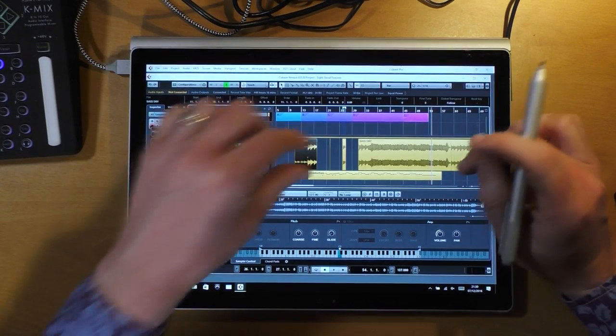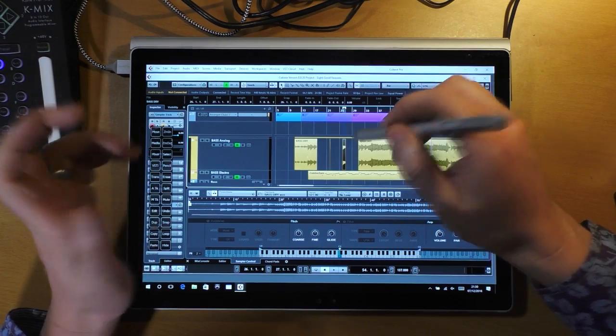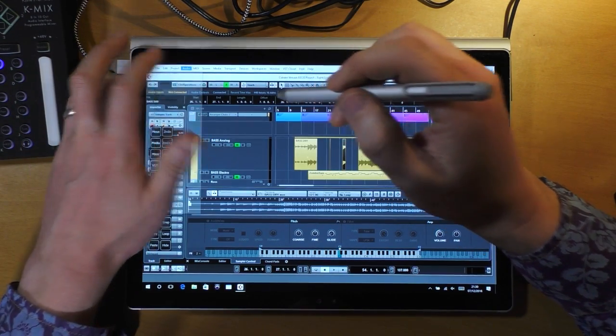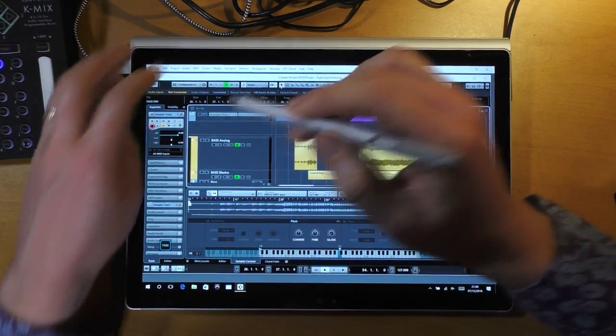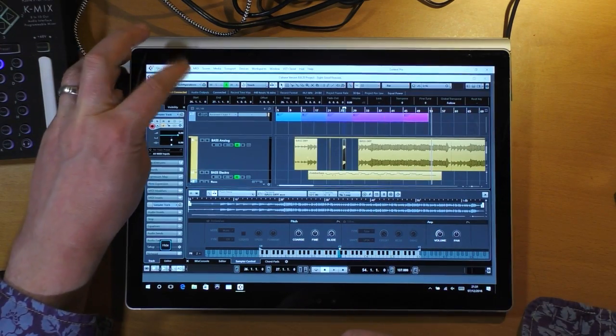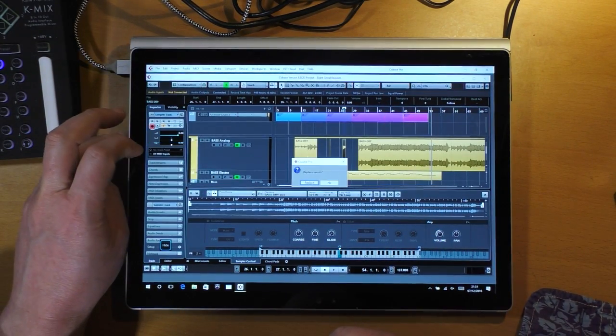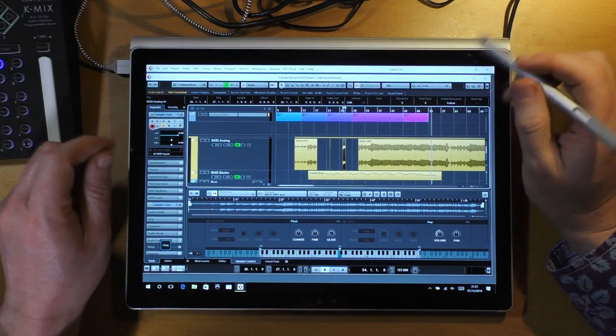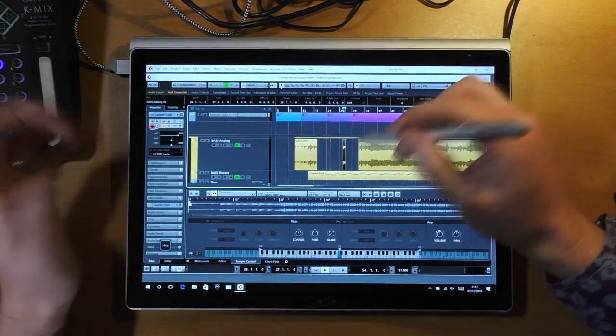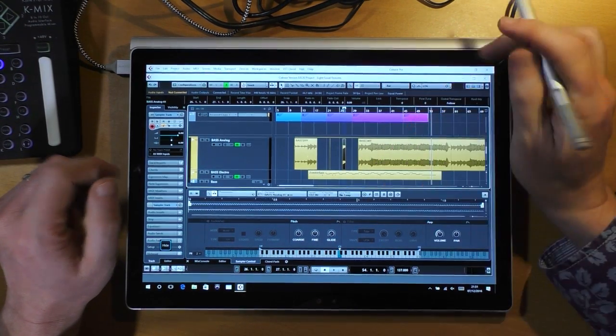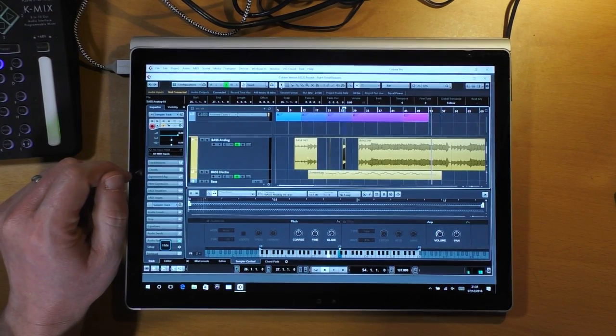So it's not seeing these as individual bits. However, if I take that and then go to audio, let's hide this bit, audio, bounce selection, replace events, yeah. So this has now become its own piece of audio. I can then drop that in there. So there you go.